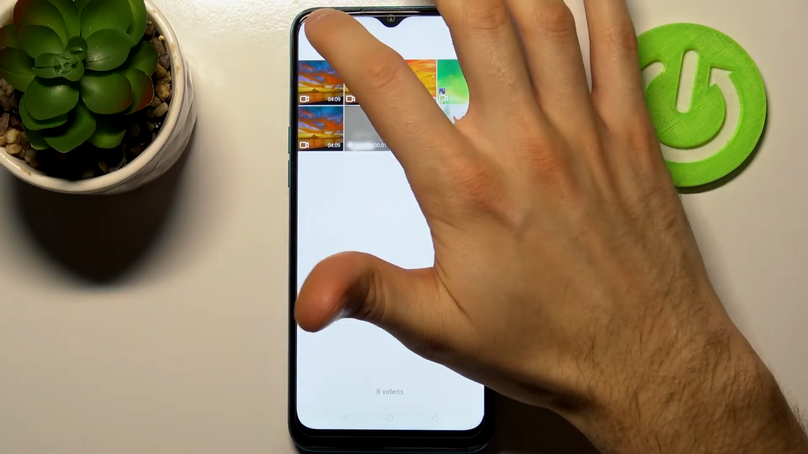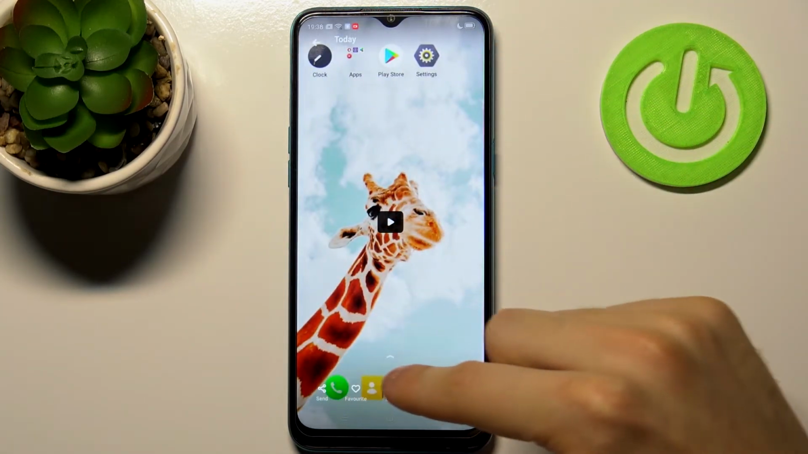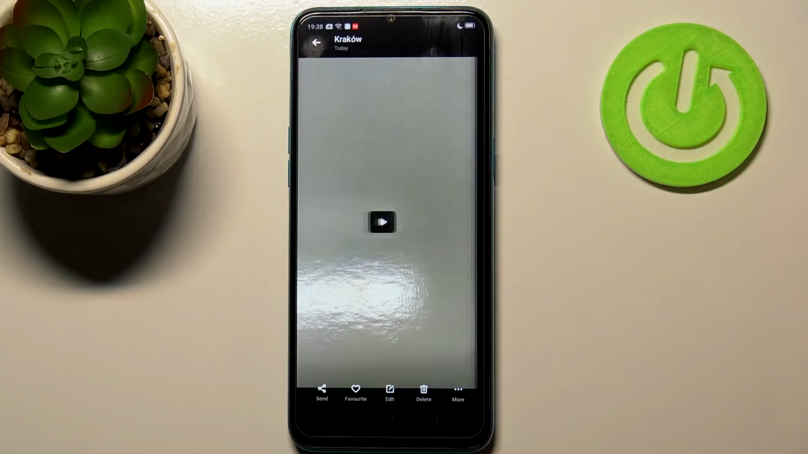Then tap on this, and from here you can share, edit or delete your recording.